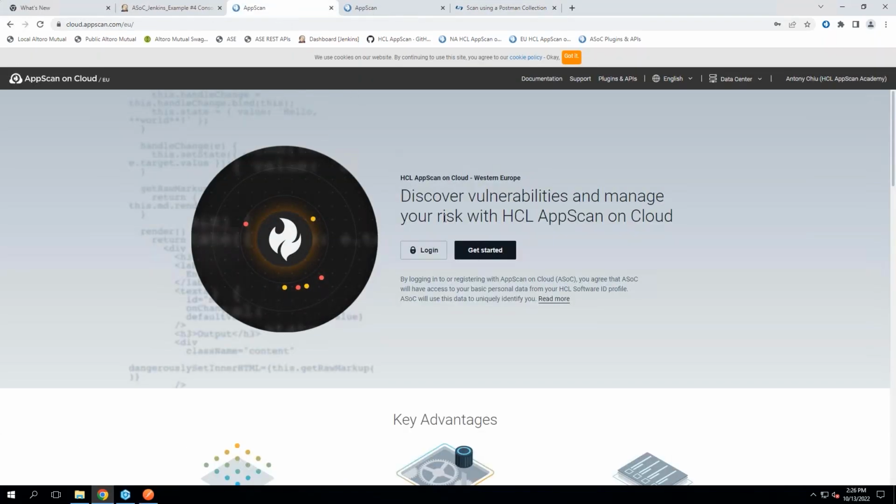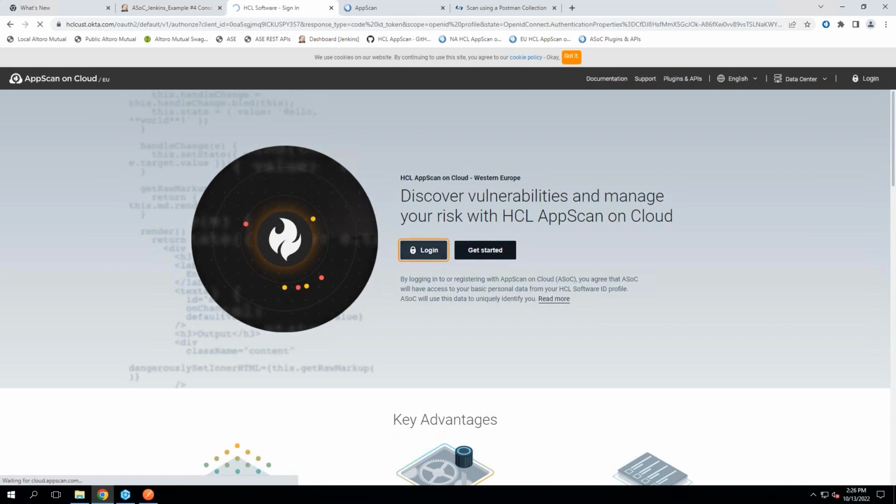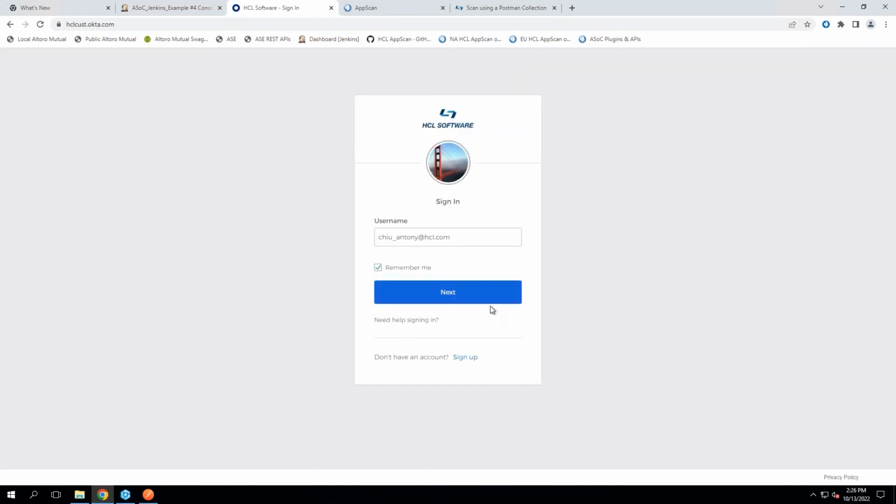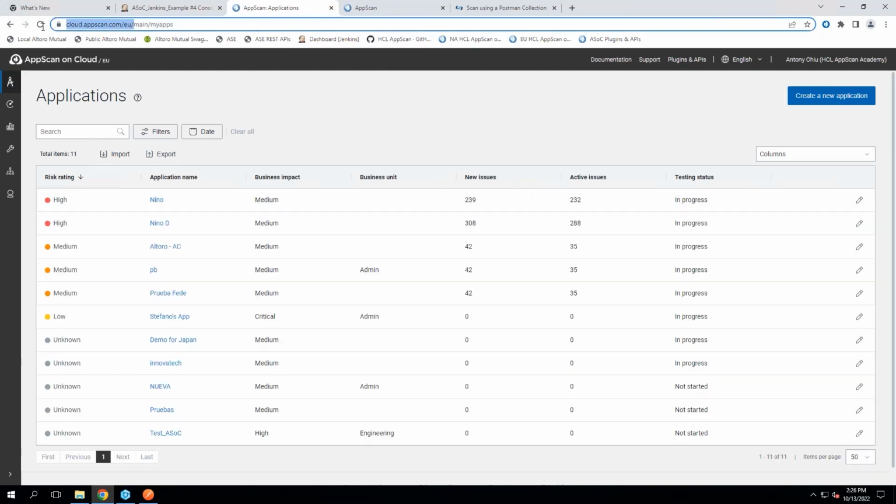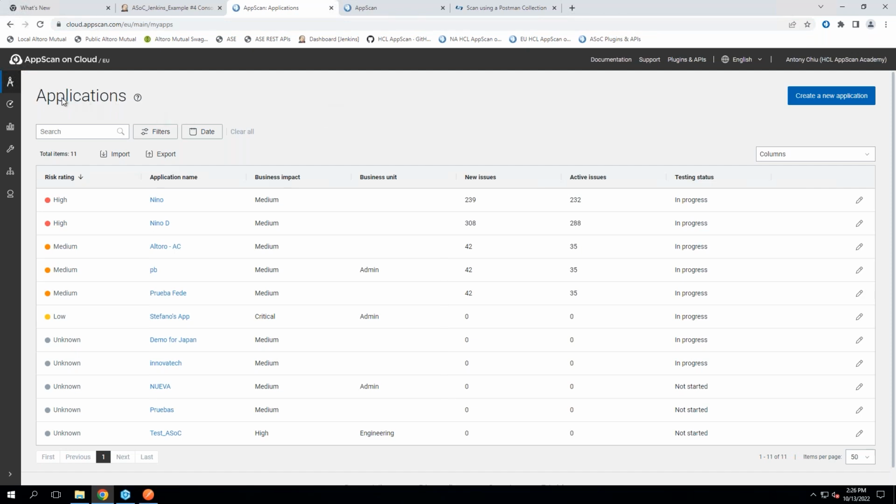Okay, so for those who have logged into AppScan on Cloud, let's just log back in if you got logged out again. Okay, again, that's under here. I'll just paste the URL back into the chat, just in case you lost it. It's cloud.appscan.com/EU is the URL.